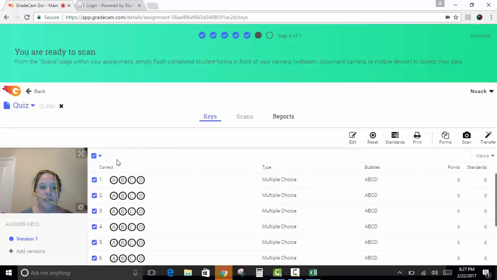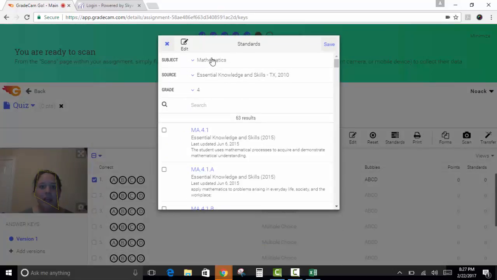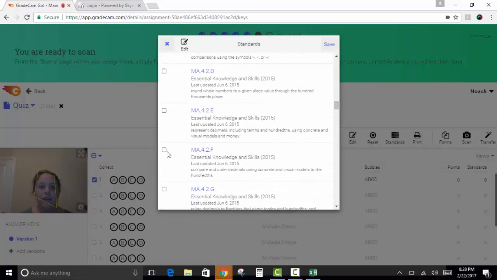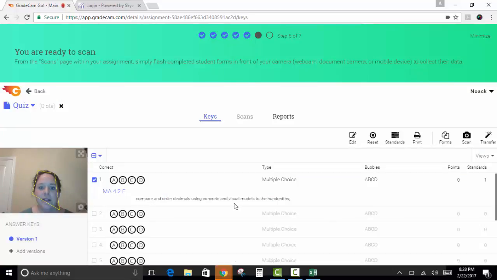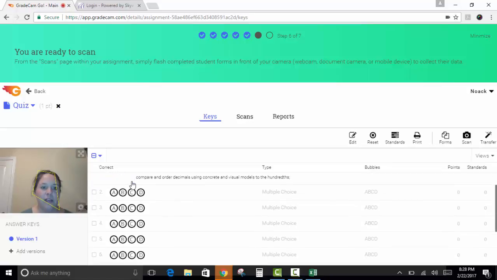Another thing you can do, let's unselect them. Another thing you can do is assign a standard to that question. So I'm just going to select the question that I'm working with and then click Standards. And now you can just scroll through and choose TEKS and 4th grade, and then all of the standards will be there. So you can just click which one goes with that question. And then you have a standard attached, and then you just click on whatever the answer key is.